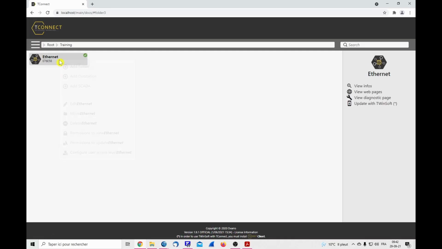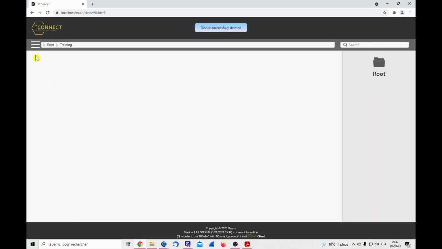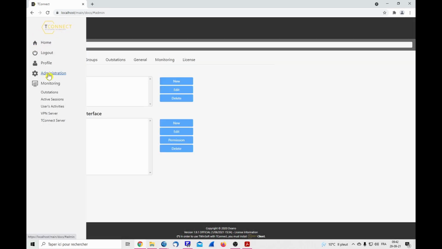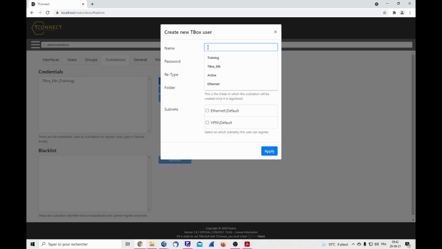First, I will delete this station to prevent having issues, because I use the same T-Box for all types of connections. So I go to the administration, I go to the outstation, and I will now create a new T-Box user. I will call it T-Box VPN. Put a password.